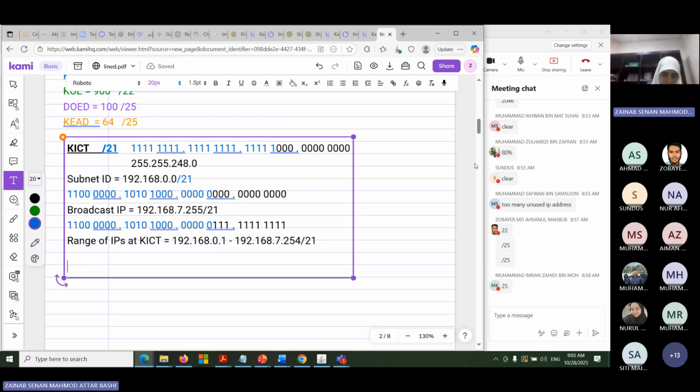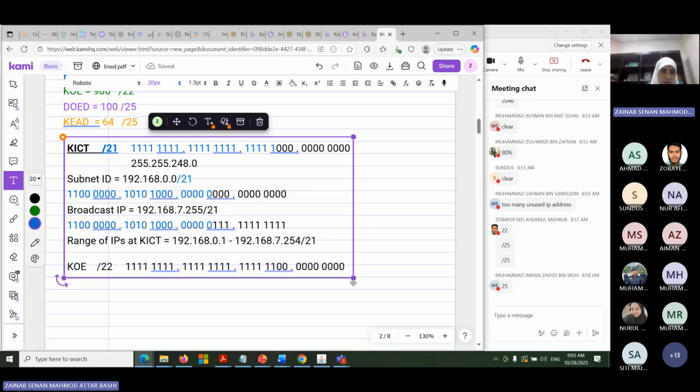Next one, Kuliya of Engineering. We know that it is /22. Here, 22 means we have 22 ones: 8, 8, 16, 20, 22, and the rest are zeros. Now I need to see this one in decimal because I will use it in the routers later. 255, 255, 252, 0.